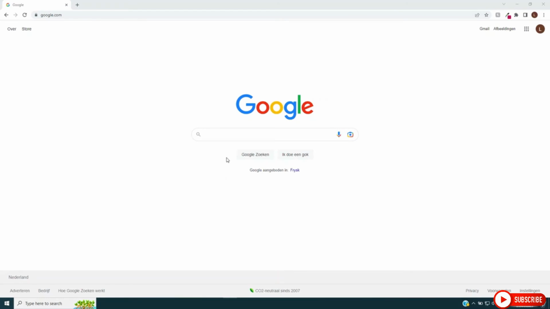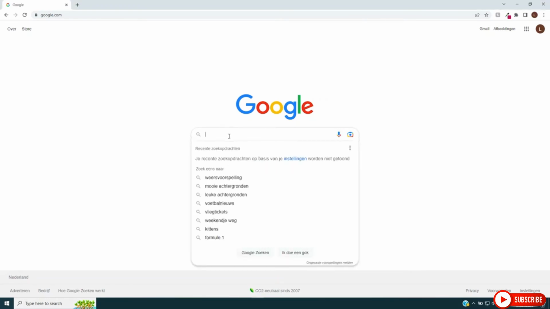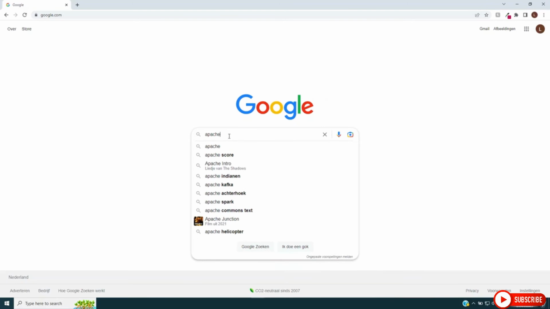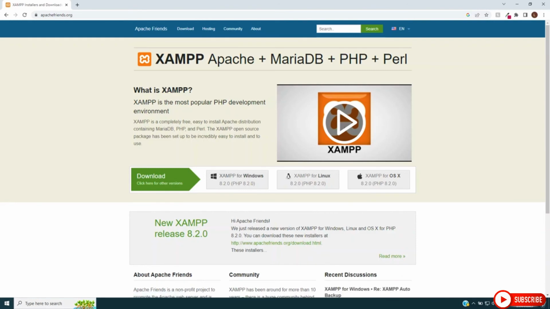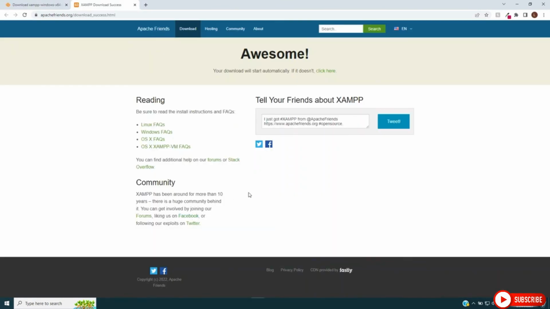Alright, so to download XAMPP, we first need to go to apachefriends.org. And let's hit enter. And let's click the top link right here, apachefriends.org. And then right here we can download XAMPP for our specific operating systems. So I'm going to download it for Windows. And then it should download in a few seconds.